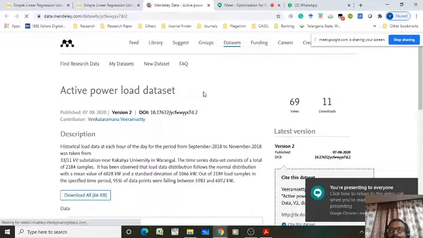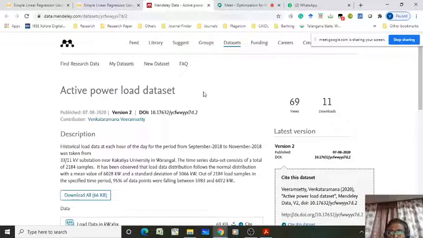Mendeley provides a platform to publish your data. That is called Mendeley Data. So suppose you are working on deep learning or machine learning, and you created a new data set, then you can publish your data set with Mendeley. I have created my load data set called the active power load data set, collected from a 33/11 kV substation in Warangal, and that data I have published in Mendeley. That will help you, right?